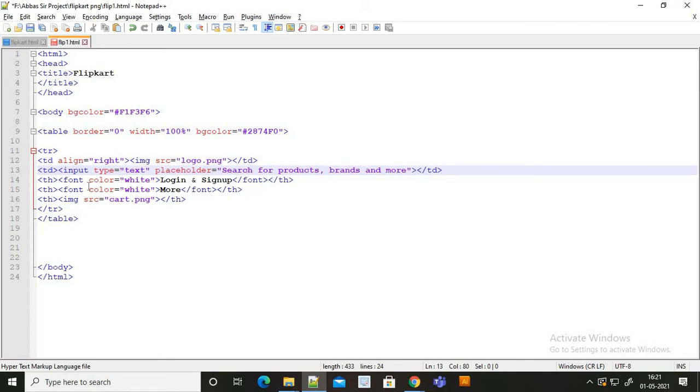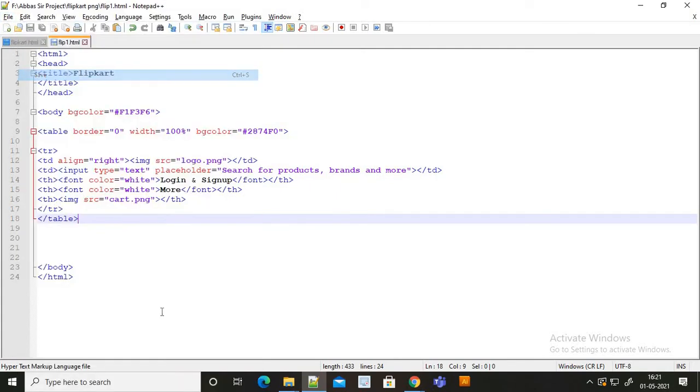This we will see in the form of output. Then table heading, I have written in the color white, login and sign up. Then font close, again table heading, font color white I have written more, font close. Again in table heading I have put an image of the cart, that it's a PNG image, table heading close, table row close and table close. We'll see the output how it looks like.